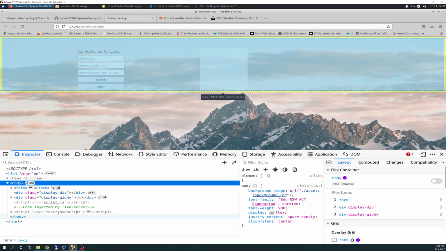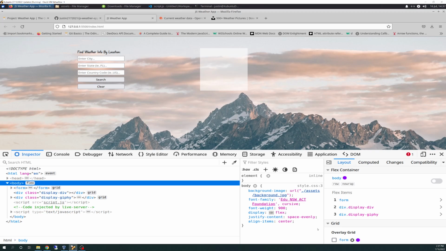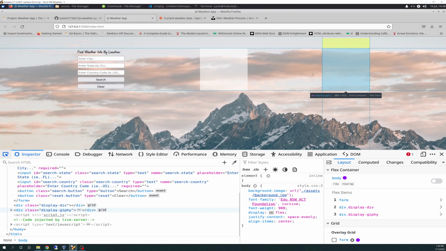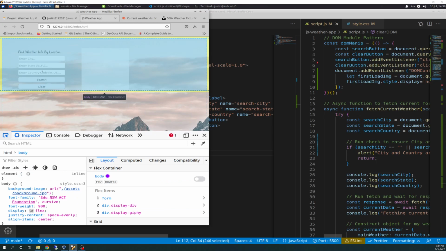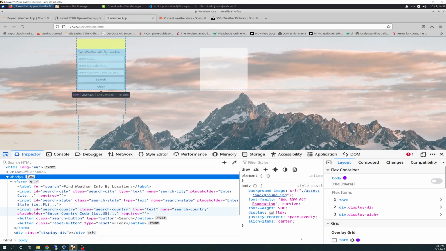So we have the background image here that I just showed you. Font family, we already went over that. Font weight 900, so bold. It's a flex, so the whole body is a flexbox. Display justify content space evenly, so that we can space all of these evenly between each other, and it will also flex nicely when I resize. And align items center, just like it sounds.